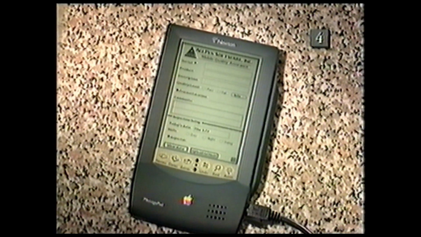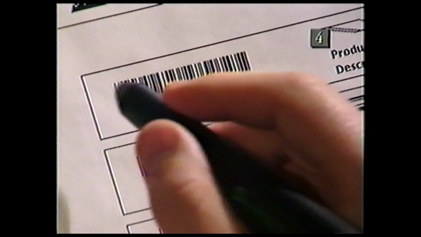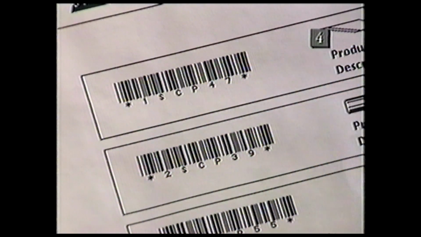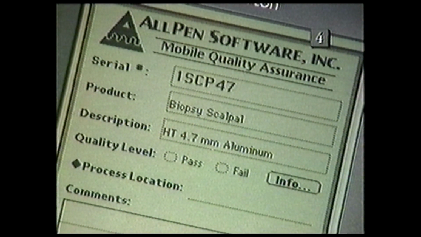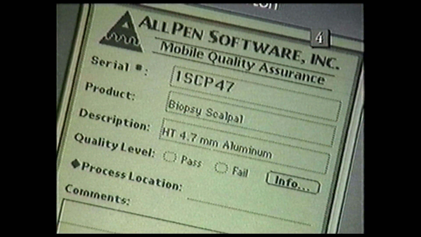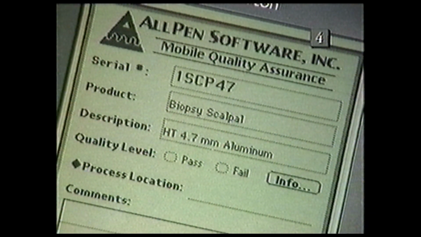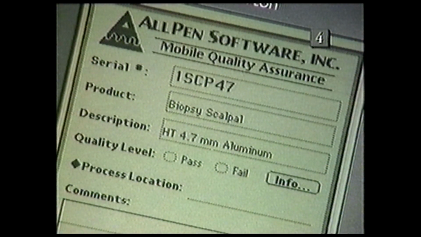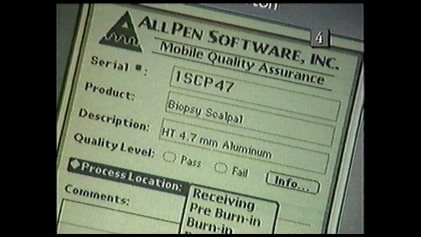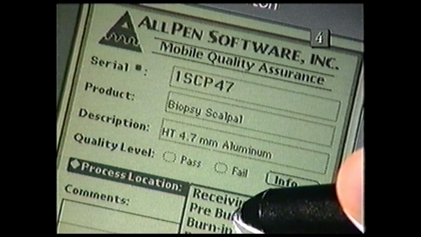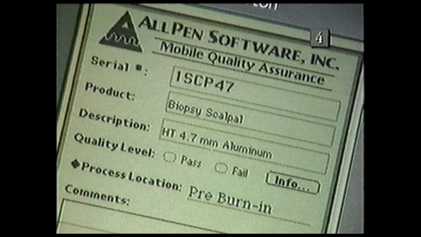Along the manufacturing line, the quality assurance manager is able to input the barcode off the side of the scalpel. That information then populates the rest of the field. The product in this case is a biopsy scalpel. A brief description of it is part of the barcoded input. At this point, the manager indicates at what point in the process a failure was observed. Let's say this occurred in the pre-burn-in stage.